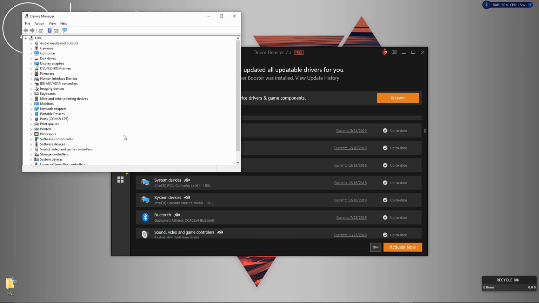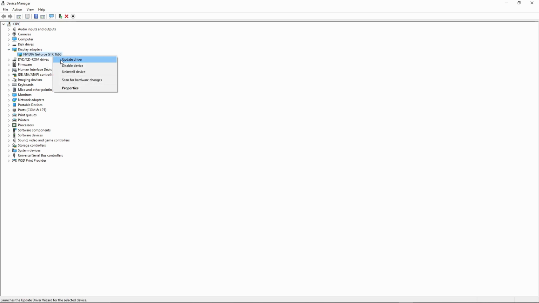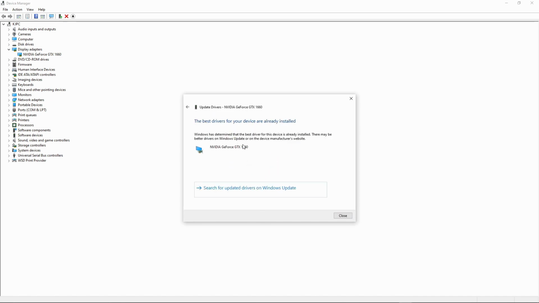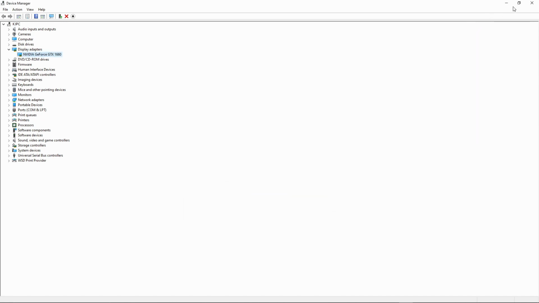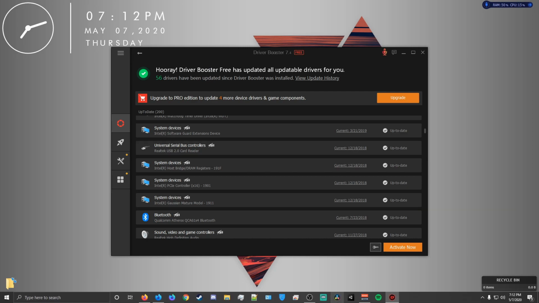wait for this to open up, and then you can go through here and just select all the drivers you want to update. So for example, if I wanted to update my GTX driver, you click Update Driver. It will search automatically for driver software online, and if it finds something, it will automatically update it for you. And it says I already have the best driver because I use Driver Booster. So that could be one of the reasons why your computer is running slow.